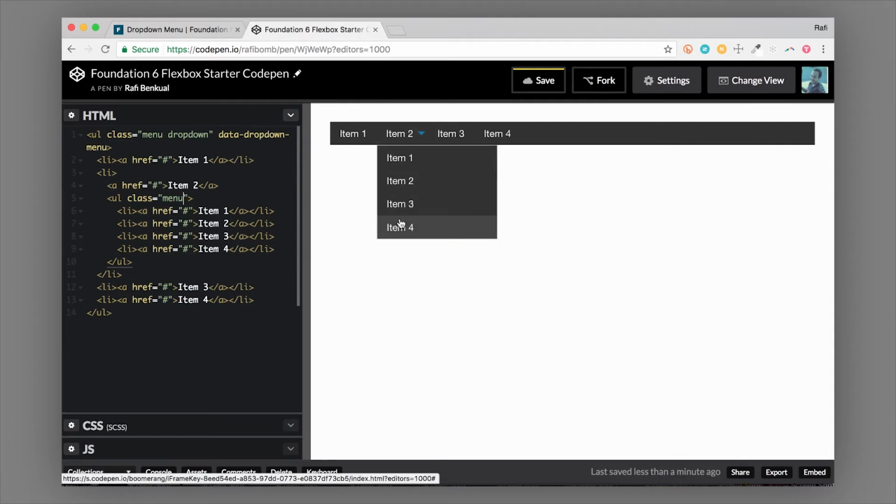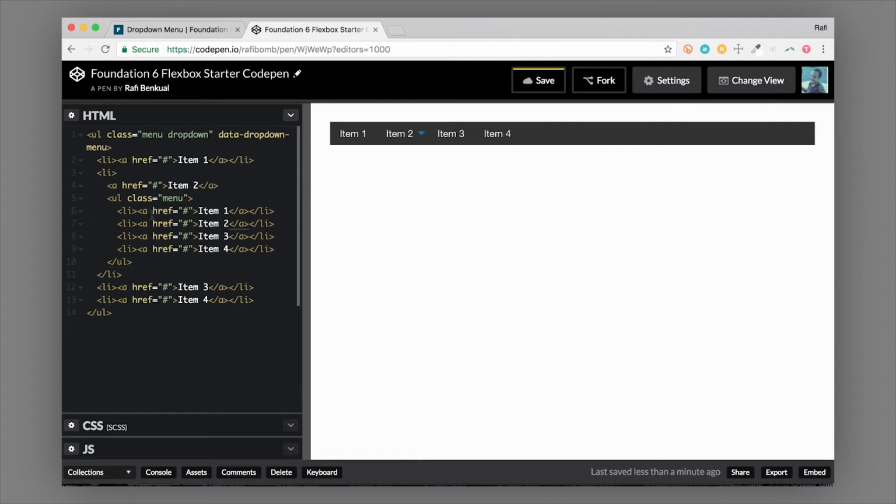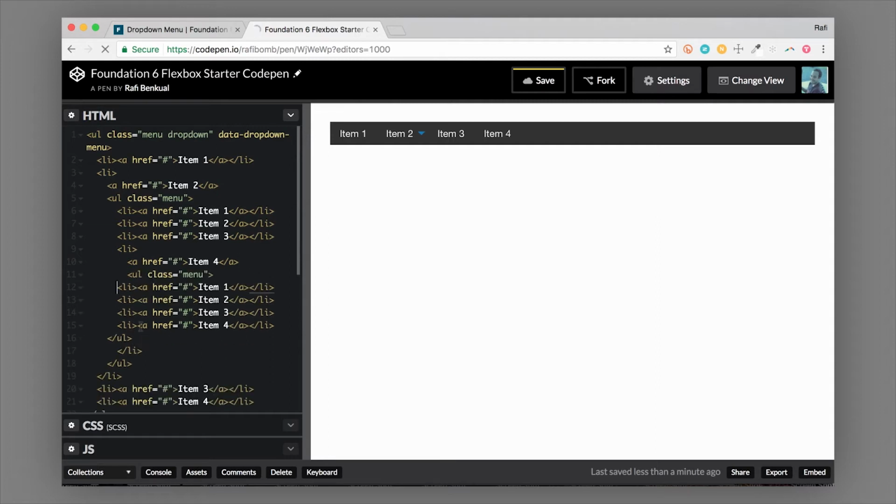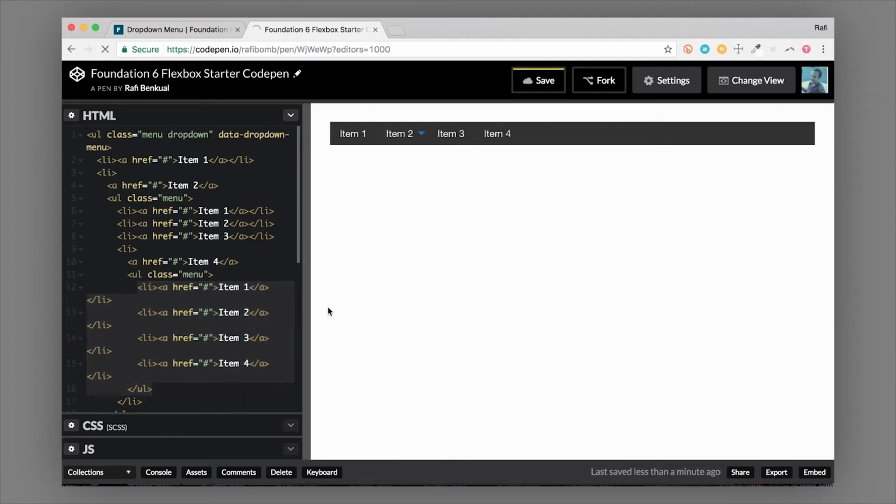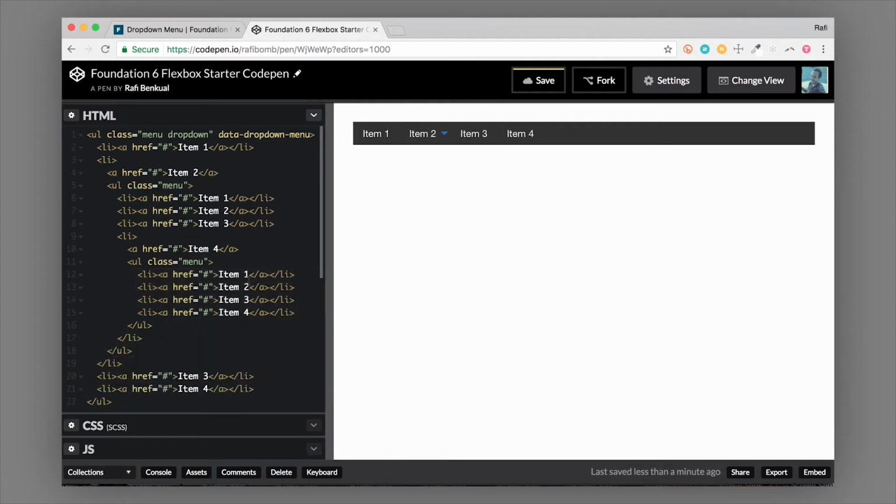Now, if we want to create another level of dropdown, let's say inside of this, we definitely can. So I'm going to copy this UL with a class of menu that is nested here, and I'm going to nest this inside. So let's choose item number 4. Inside of this dropdown, I'm going to add another nested UL. Cool. So let's scoot that over, and there we go. It's a little bit easier to read that way.